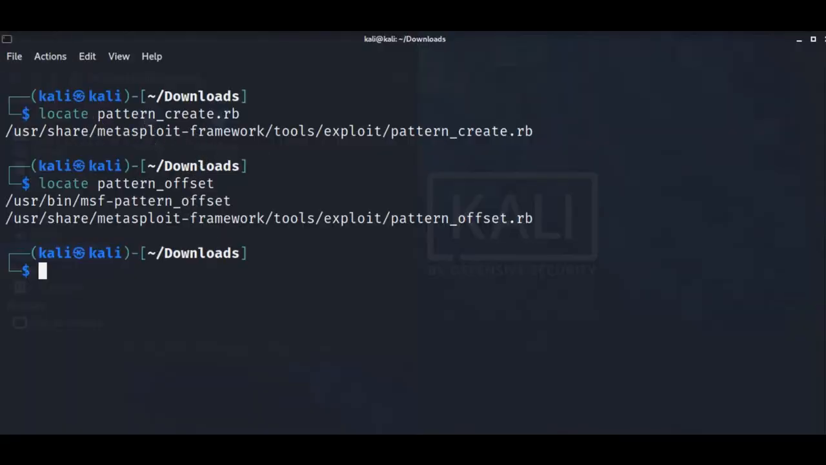First, a Ruby script to create a combination of unique strings of a given length. These strings can be used in our exploit script called fuzzy.py to note down the location of EIP. And then pattern offset is the Ruby script that helps in finding the length of string that we need to send to overwrite the location of EIP.